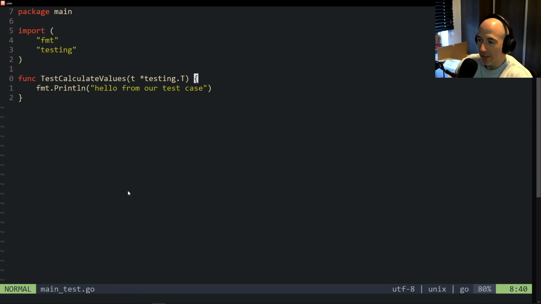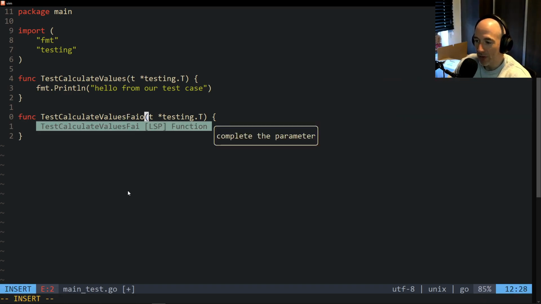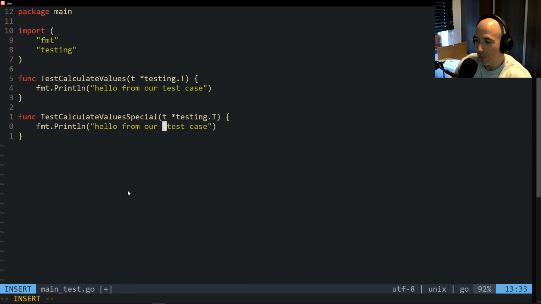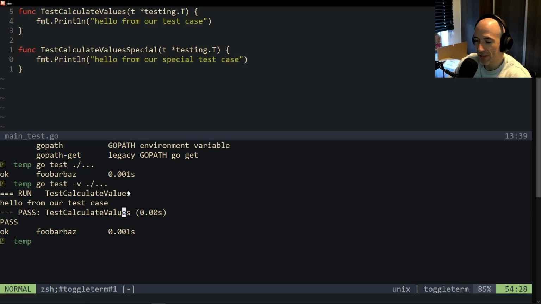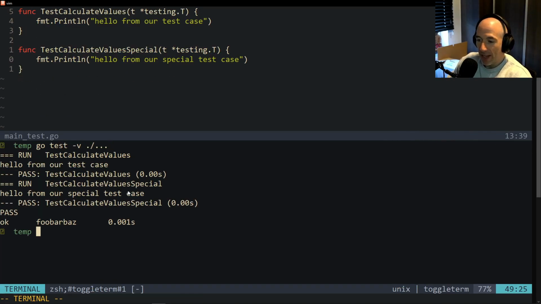So we could do a lot of things. We could copy this test function. We're going to say test calculate values special. We're going to say hello from our special test case. And if you run this command again, you're going to see that it's going to run this first function, calculate values, and then it's passing, and then it's going to run calculate values special, and we print out the special test case, and it also passes, right?